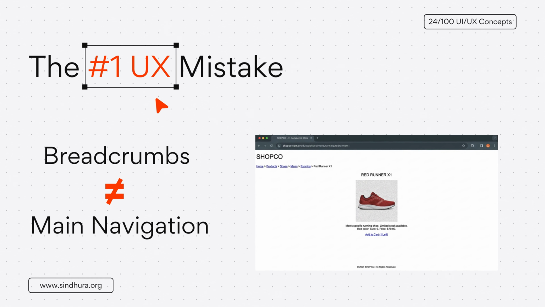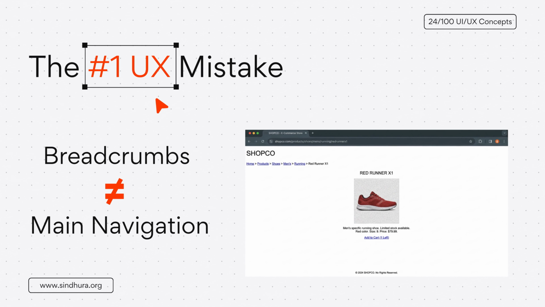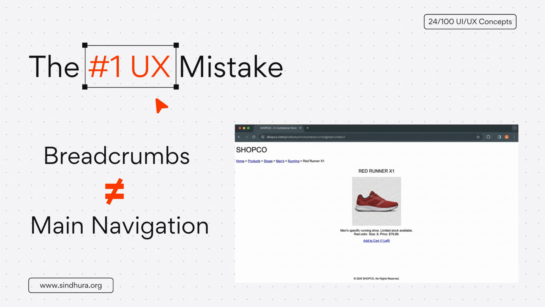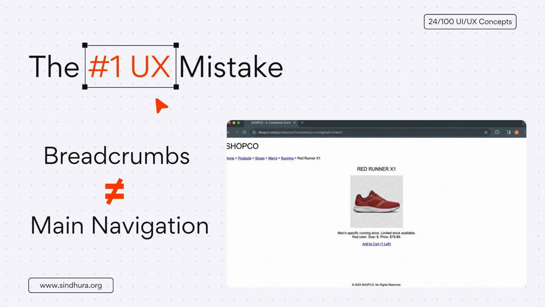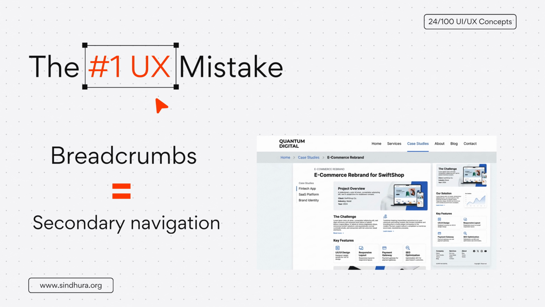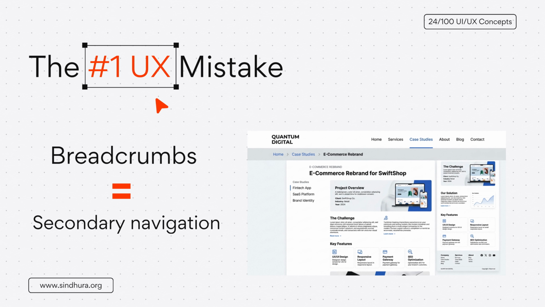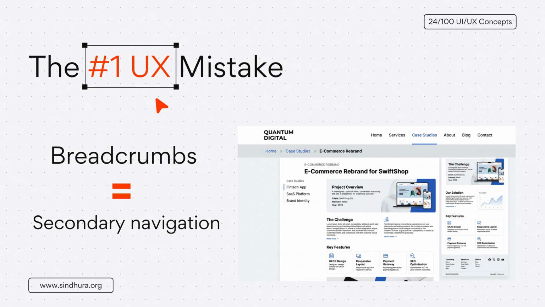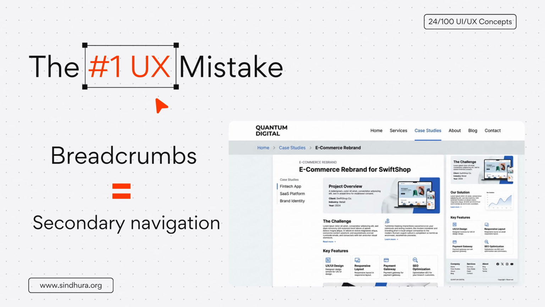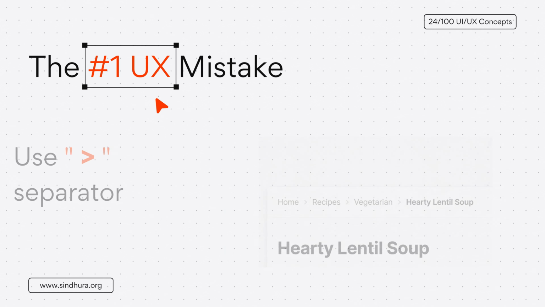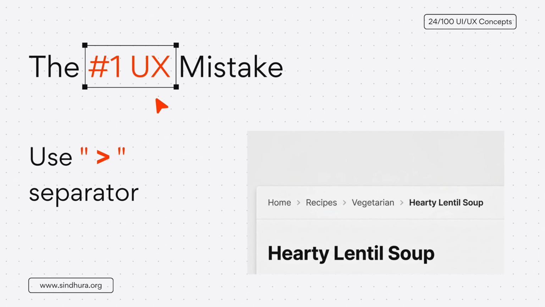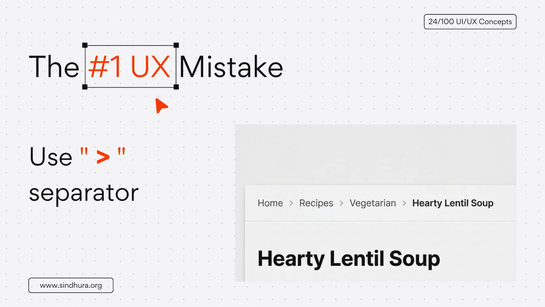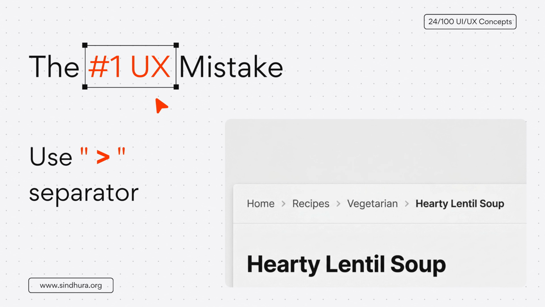Here is the biggest mistake junior designers make. They use breadcrumbs to replace the primary navigation. Never do this. Breadcrumbs are the sidekick, not the superhero. If you hide your main menu just because you added breadcrumbs, your users will feel trapped. Keep them small, keep them subtle, and always use the standard greater than symbol as a separator.